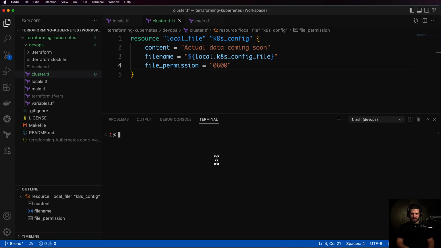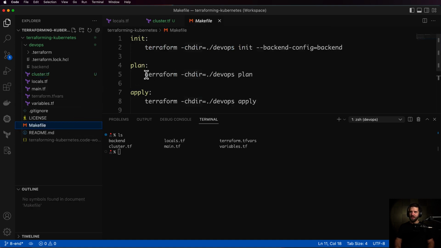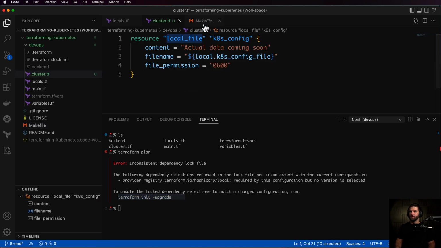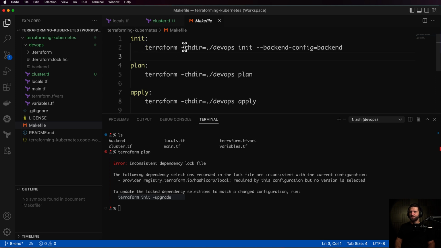How we do this is inside of our DevOps folder where all the Terraform files are, or we can use the chdir option. We can run terraform plan. So what we're going to see here is this inconsistent dependency lock. It's actually asking me to upgrade my Terraform because of using this local file. So let's go ahead and upgrade it with still that same backend. So terraform init -upgrade.